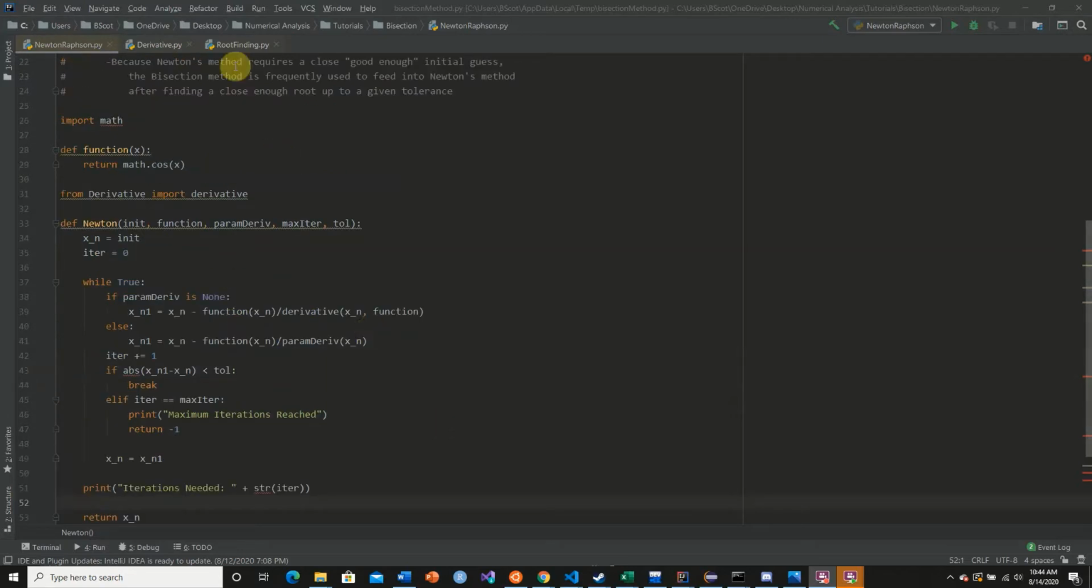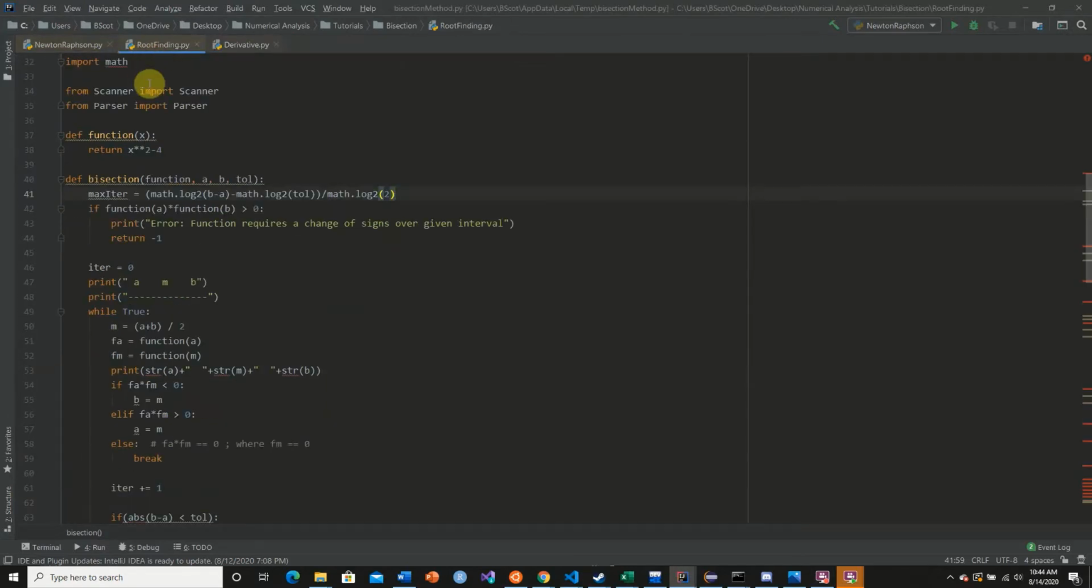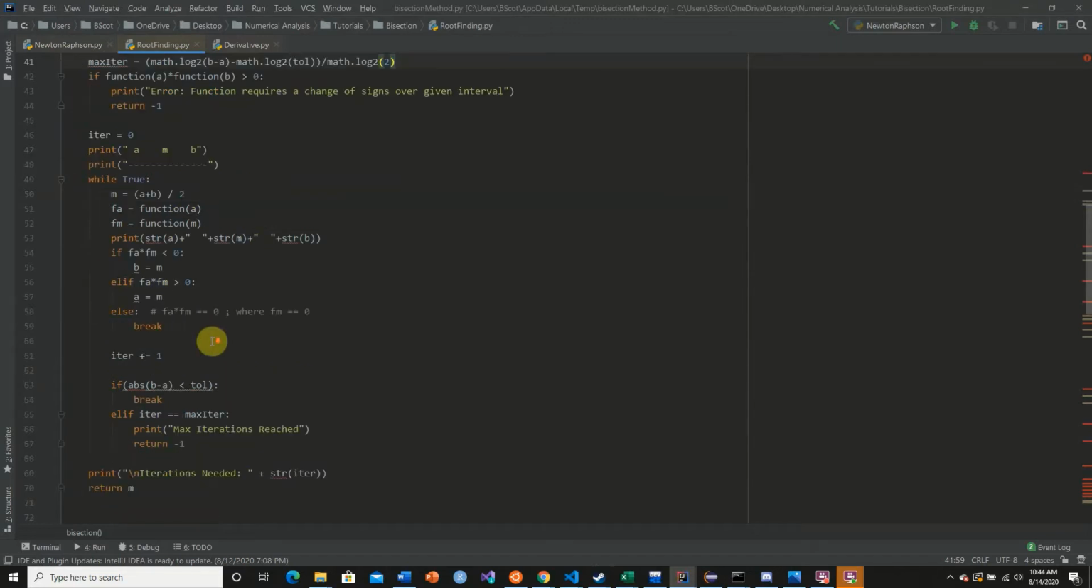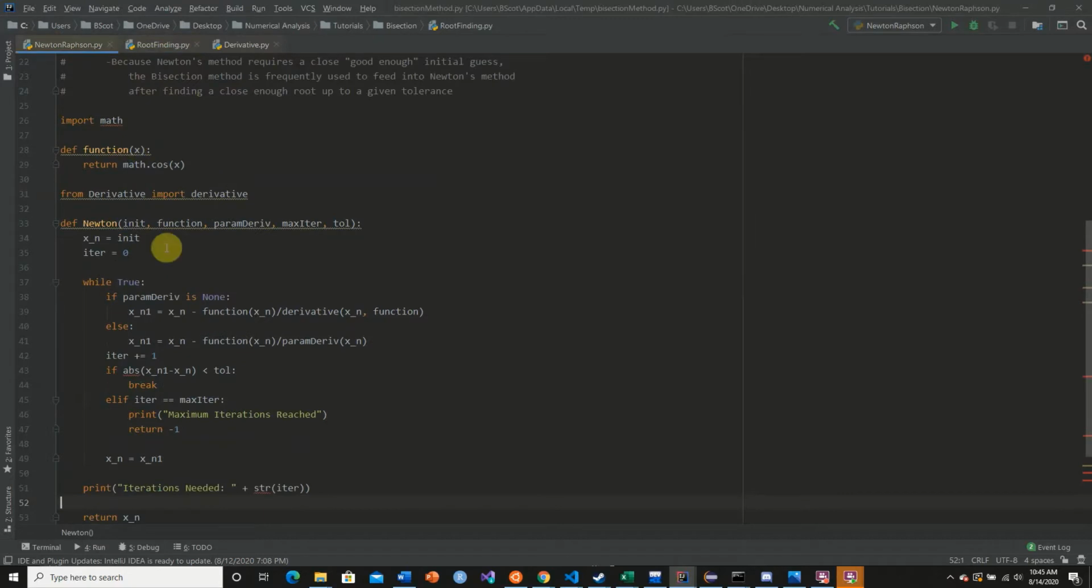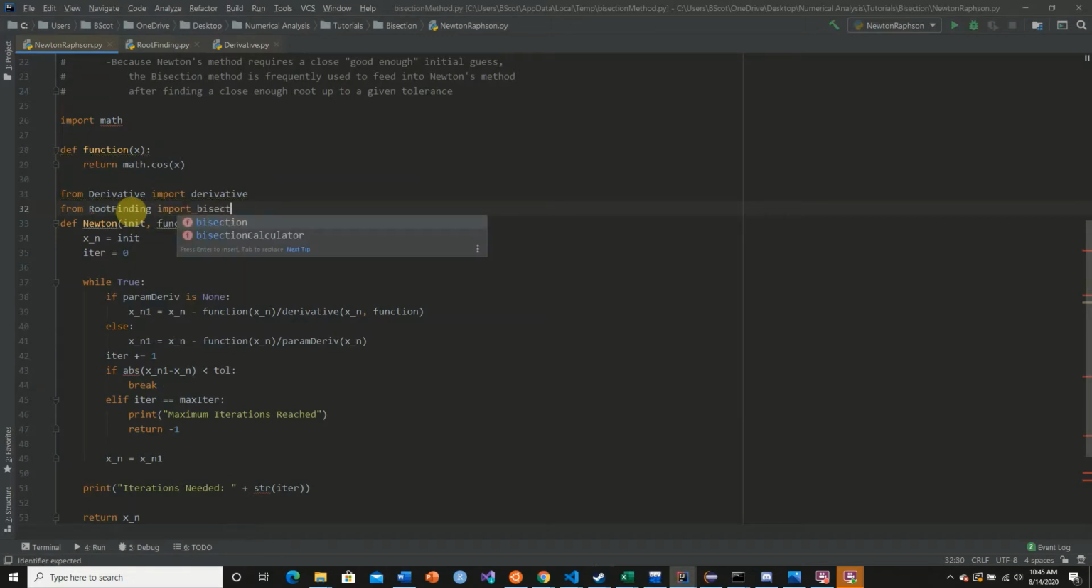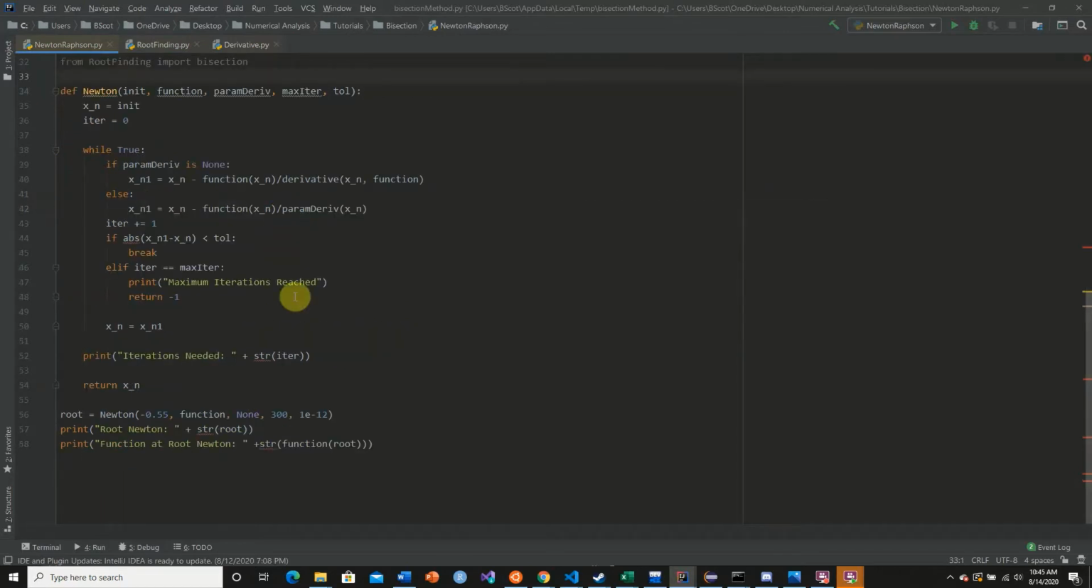So what I'm going to do here is we have our root finding file here, which contains our bisection method defined in a previous video. I'm going to import this. So we're going to say from root finding import bisection. And now I'm going to feed our initial value, the bisection method of our function.